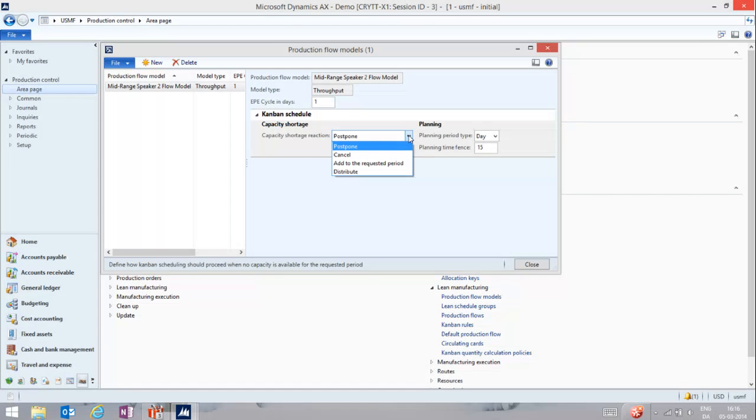Usually what I'm doing is the postpone action, and postpone means that all the demand that is planned together can either be placed on this period, or it has to be postponed to the other period. Obviously, if there's not enough capacity on that period, it would look for an earlier period. If there's none, it would move it backwards. You can use the other options: cancel, which basically doesn't allow you to plan; add to the requested period, which basically overloads the plan; and distribute. This allows you to distribute the different jobs that are within one plan on different days.